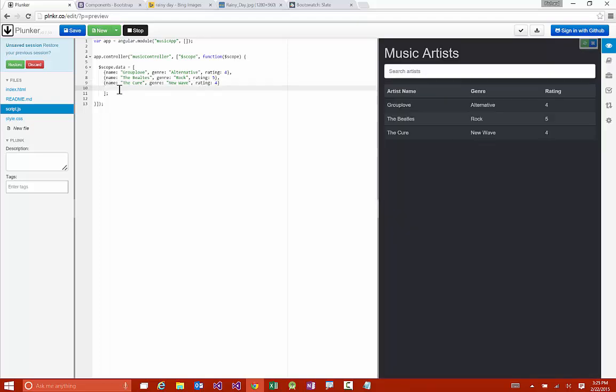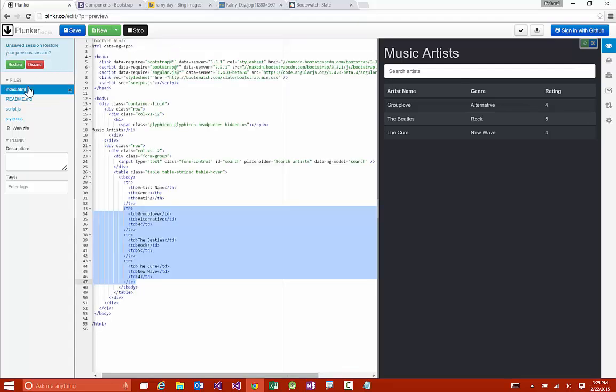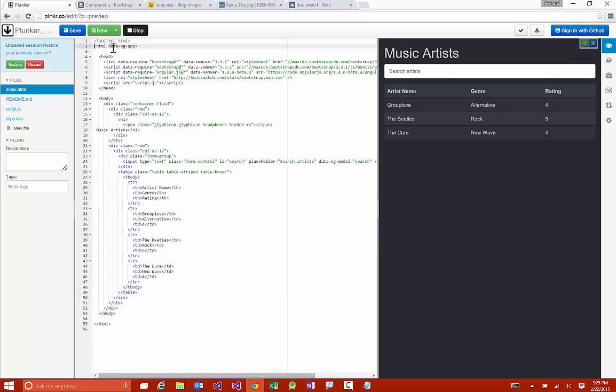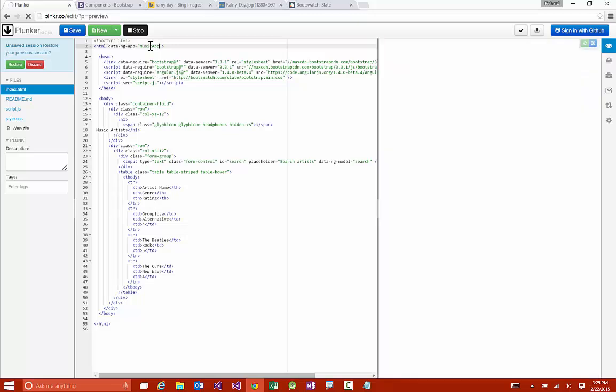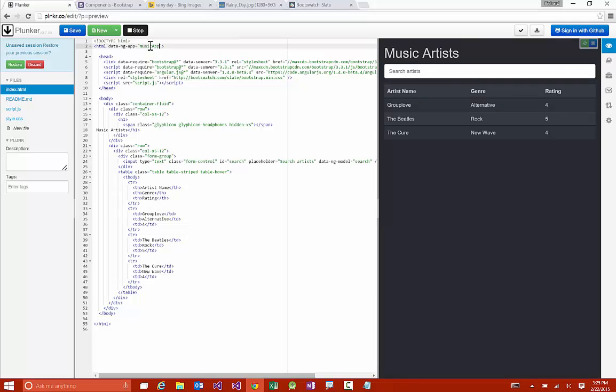And so now that I've defined this in our controller, we can go back and make a few slight modifications to our page to make it more dynamic. The first thing I'm going to do is, since we have a specific app name here, make sure that where we've referenced ng-app at the top of our page, we say ng-app equals our music app, because we want it to be using that module and not a different one.